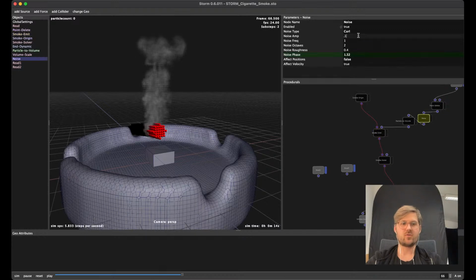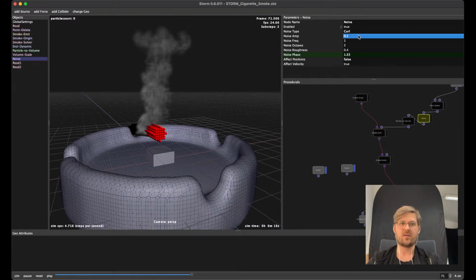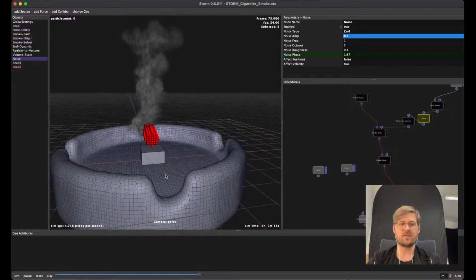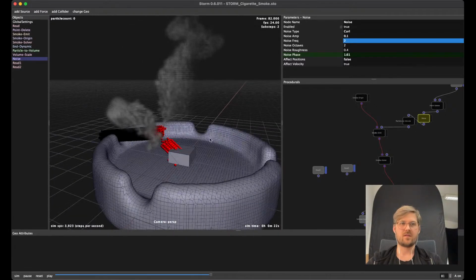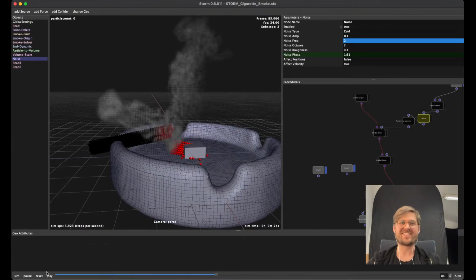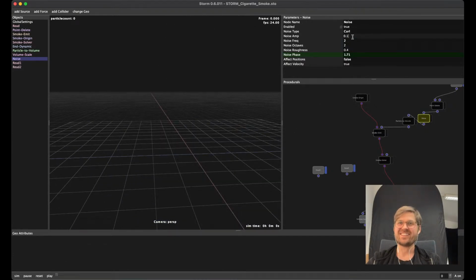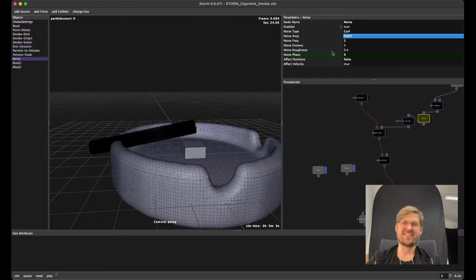So I'm not sure what happens if you add more noise. That's too much noise. Curl noise is always very strong. Oh, and it crashed. Sorry.